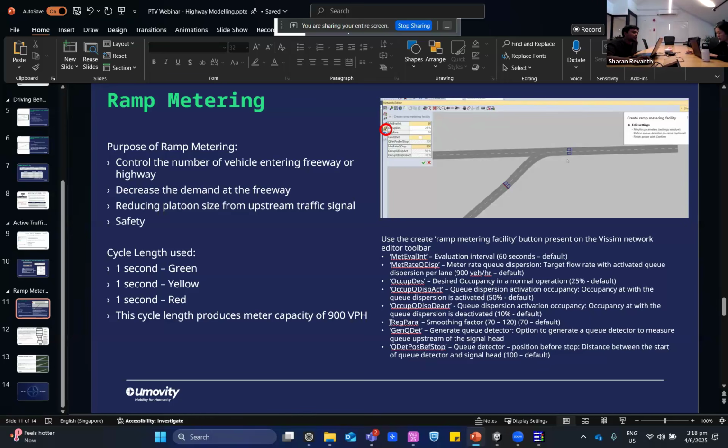And then the regulatory parameter. The regulatory parameter is the smoothing factor that you'll use in your ramp metering facility. 70 to 120 is the range, and 70 is the default when you create your new ramp metering facility. And then generate Q detector, for when you want to have Q detectors in your model to detect the queues. If you select this, then you'll have Q detectors at the position before the stop. So it is whether you want to have these Q detectors or not.